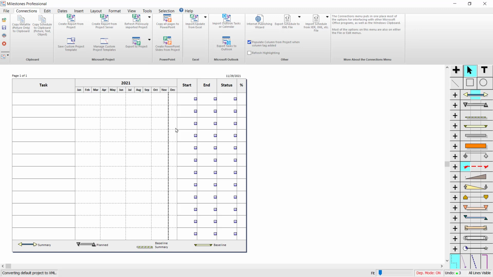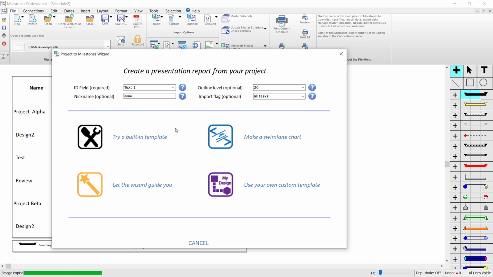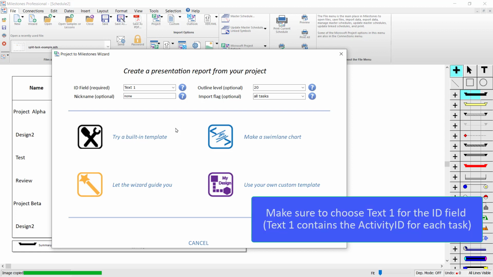Milestones will go through a process and then eventually open up an import window to give you a lot of options for importing from the XER. The most important option is to set the ID field to text1. That's the default for importing from XER and from Primavera in general. The ActivityID is going to be in the text1 field.